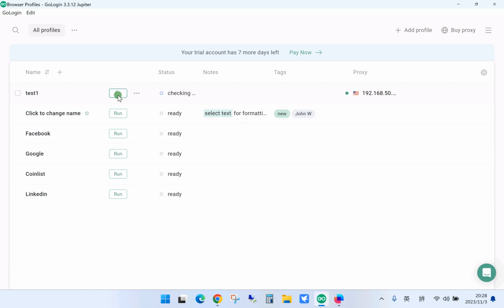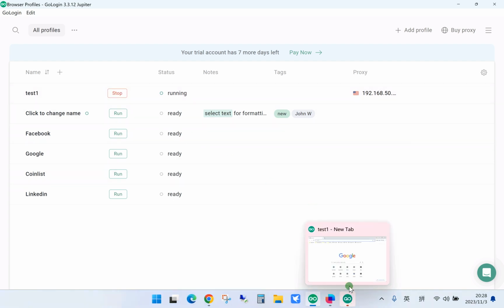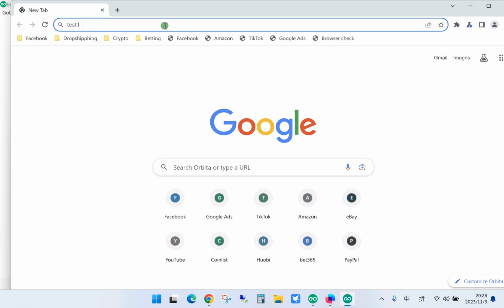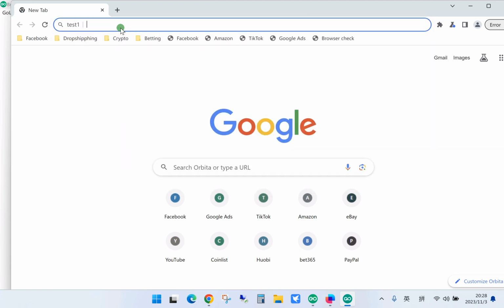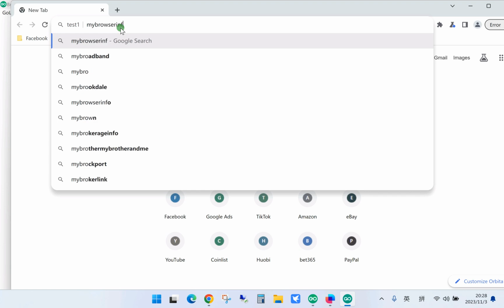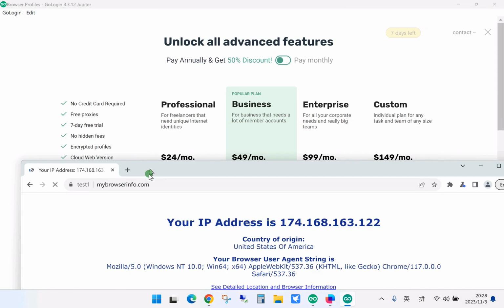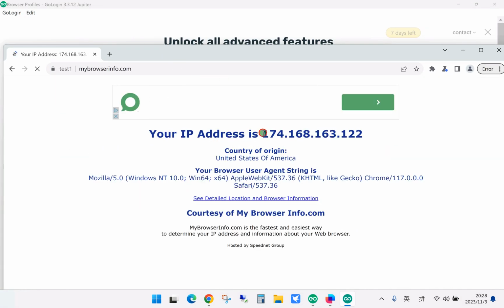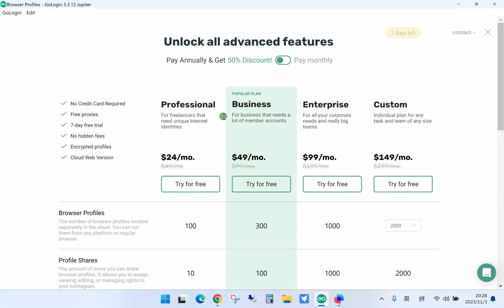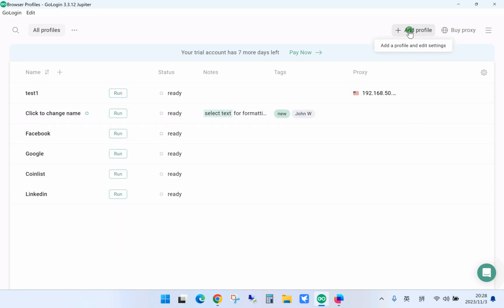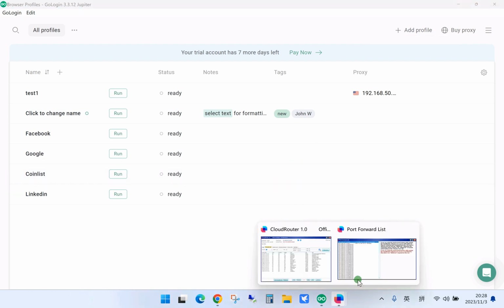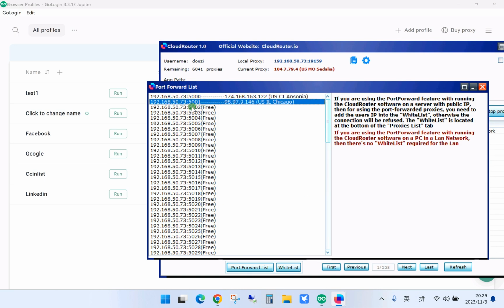Okay, and here click run. Okay, the IP is also the proxies, so it's working normally. And you can create other profile from here, and use different proxy from different port.